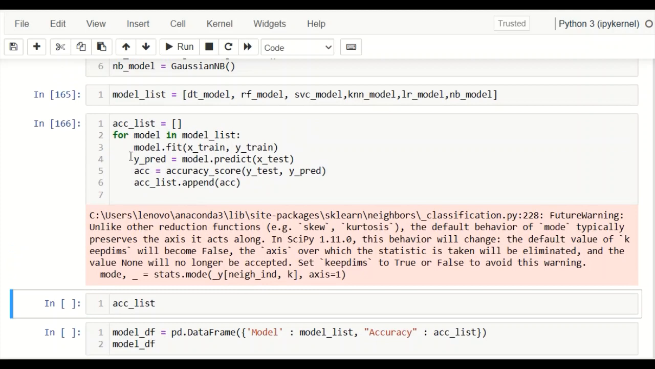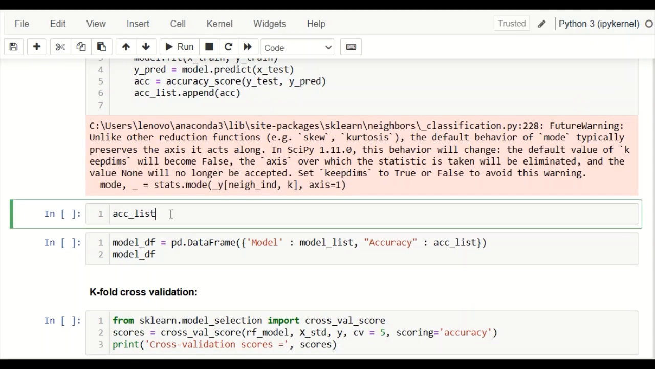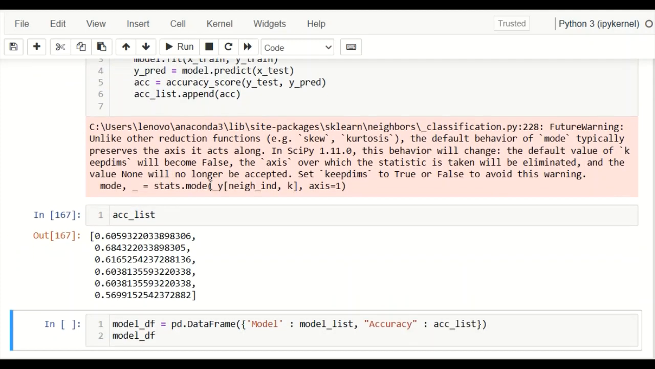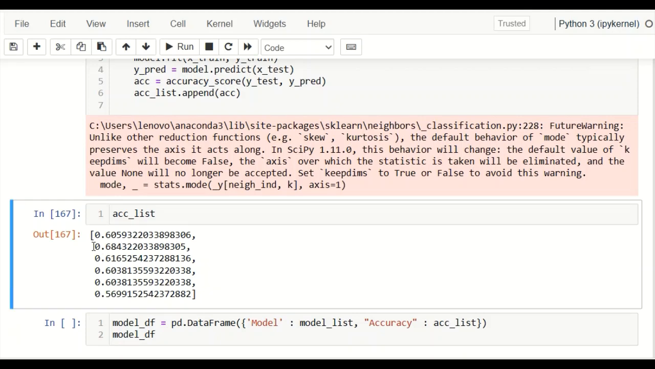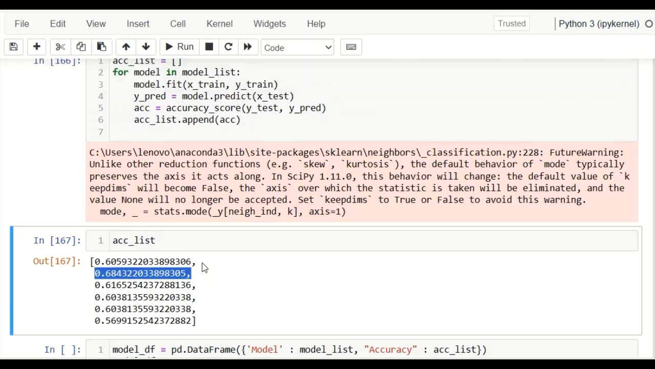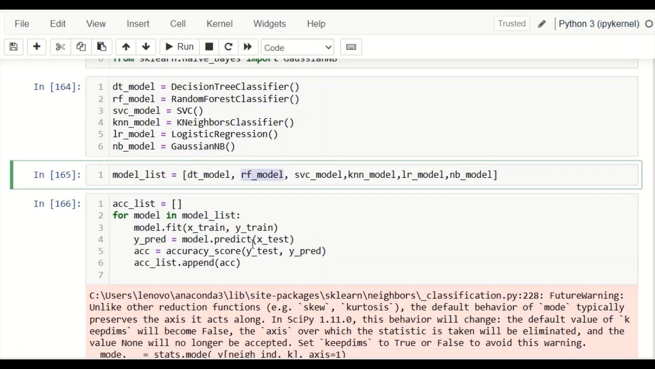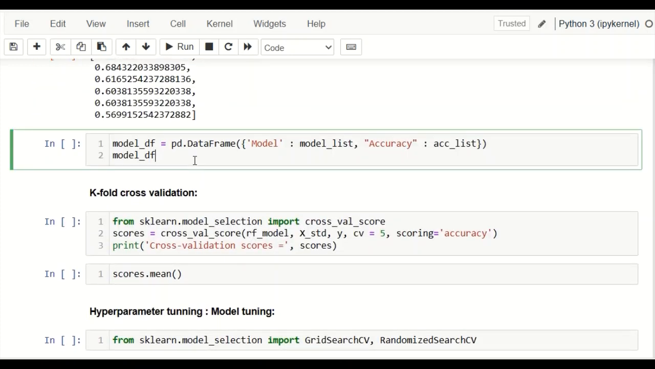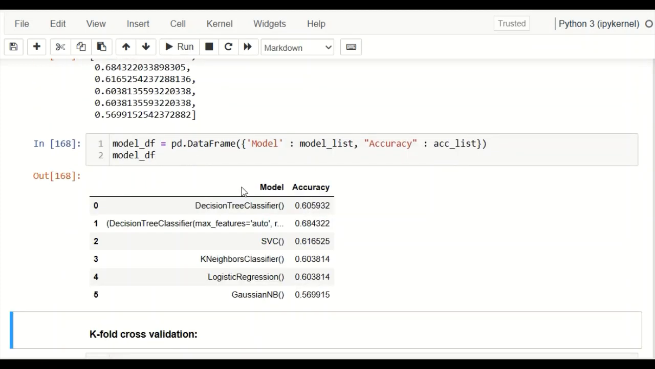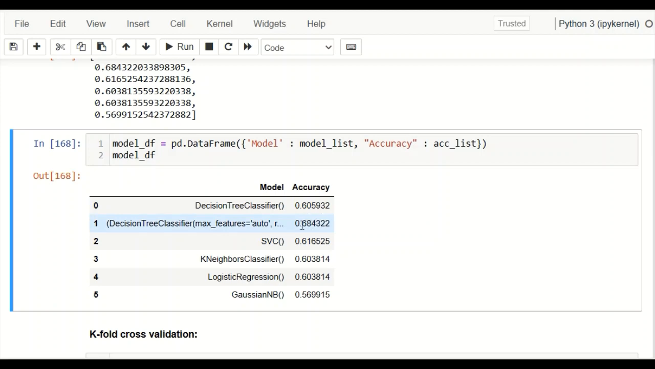Now the accuracy list is ready. You can see 68% is the maximum accuracy, for the second model, meaning random forest. We can create a data frame of this, with model and its accuracy. So the best working model is random forest, I think.